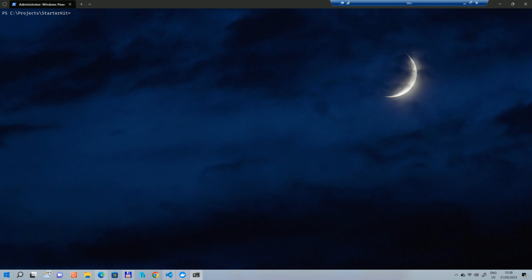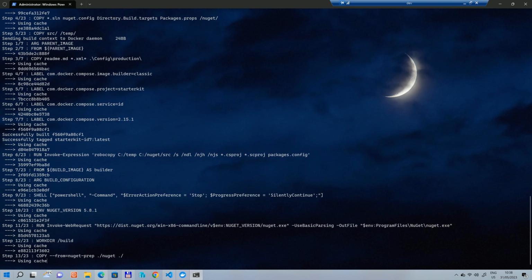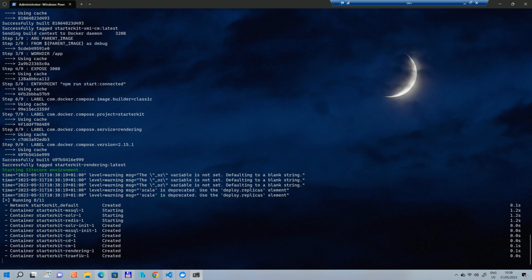Now I'm ready to run the up.ps1 script, which will build images and run containers. So we'll see where it takes me. In order to save some time, I already built the containers in the background, so everything you see is basically the same, but it will not make you wait an extra 5 minutes.